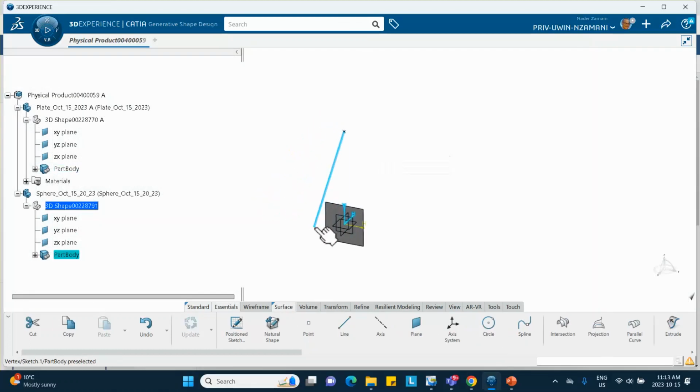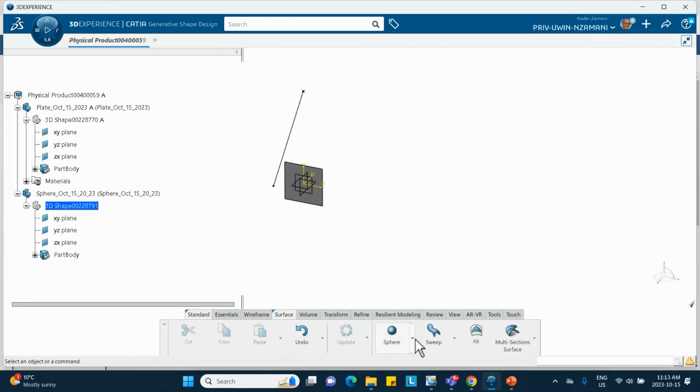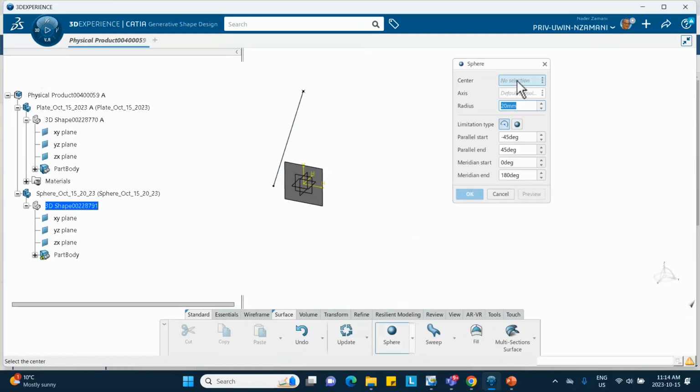Now I'm going to create my sphere at the very end. Sphere is a surface, so you'll find it in surfaces, and it is the place that you find extrude and revolve and things like that. There's a sphere here. So the center is this point, and default axis is fine. Radius is 37.5. What's the radius? Sorry, 37.5.